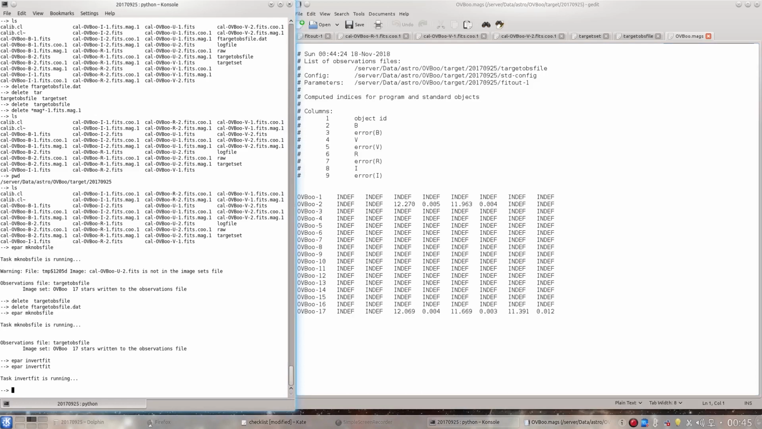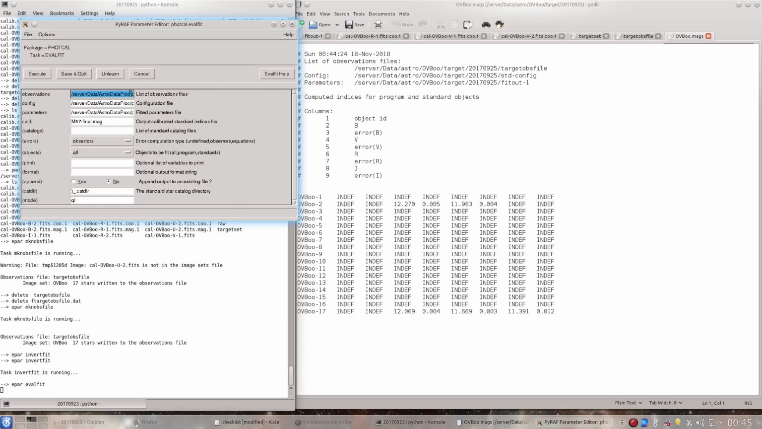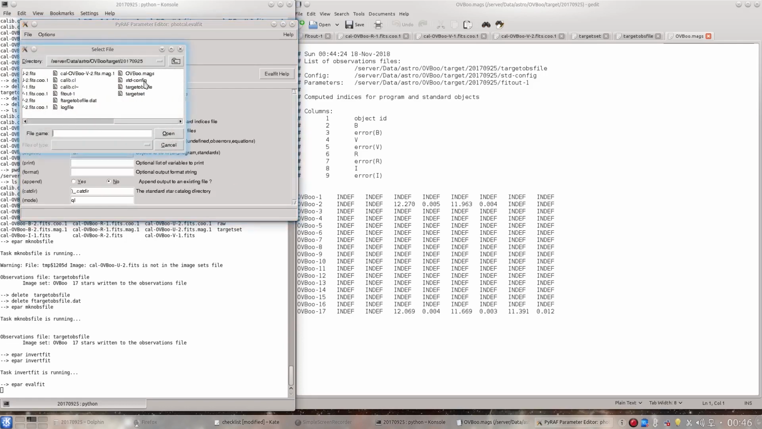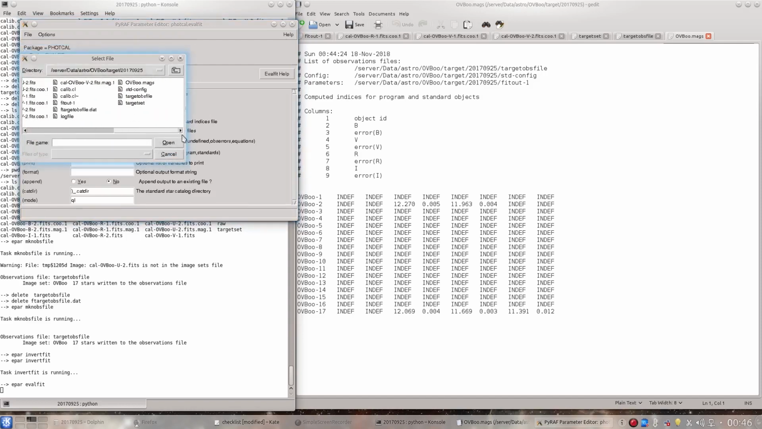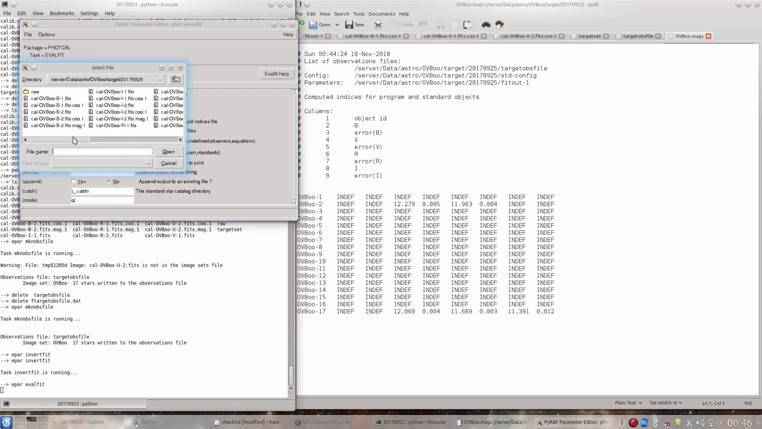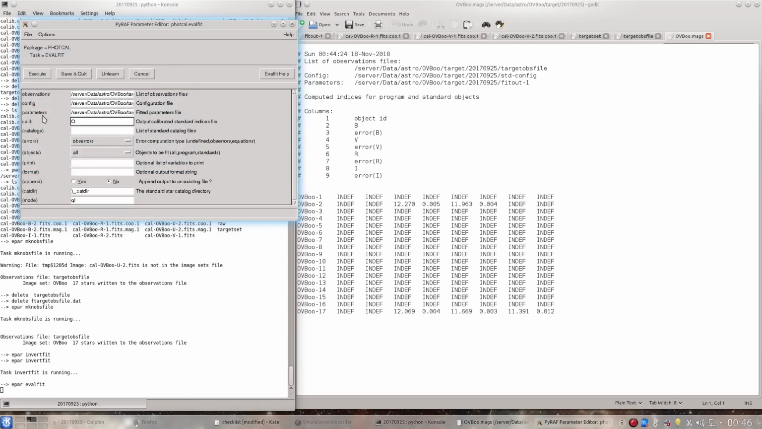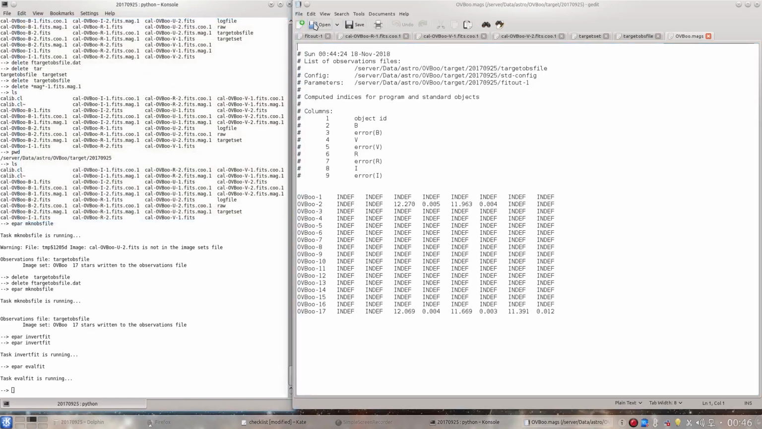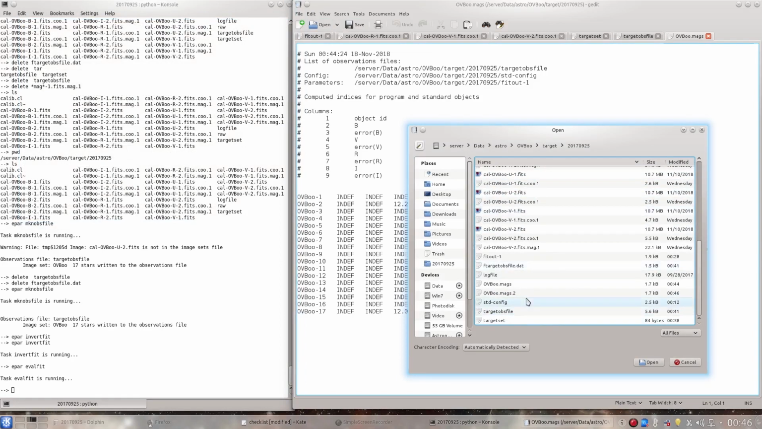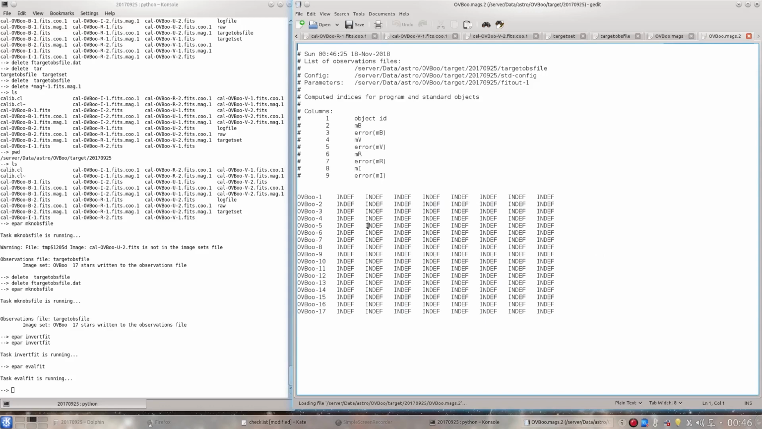Now I can show you something else just before I do this. So here we have eval fit. We're going to do basically the same thing. We're going to say that is the target ops file. The configuration is standard config. The parameters are fit out, and we're going to call it OVBOO max.2 and do the same and say execute. And now you will probably see, let's see if we get better or worse magnitude. We get in-depth in all of them.